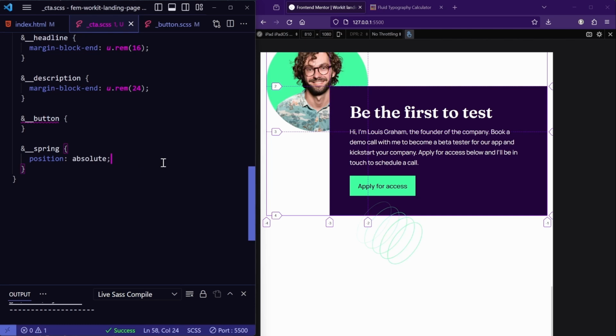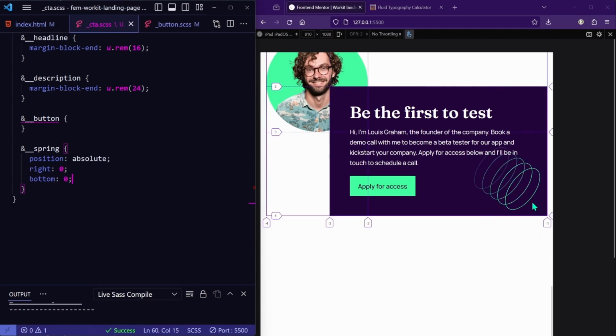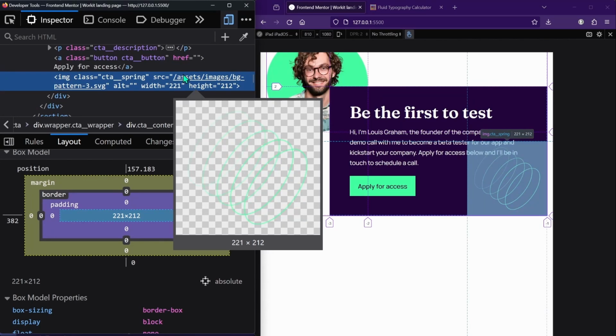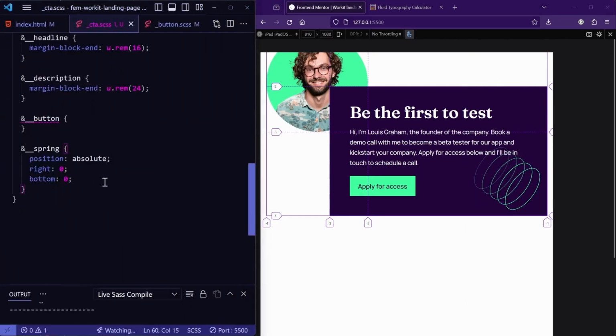And then on the spring, we can start trying to position it. So let's say right 0, so it goes all the way to the right edge like that. And then let's see what happens if we say bottom 0. So now it's aligning the bottom of the spring with the bottom of the content block. And there's a little space. I think that's just part of the image itself. Yeah, if we hover over that, you can see there's a tiny bit of space at the very bottom of the spring image. So we also need to move it down, about half the height of the spring image itself.